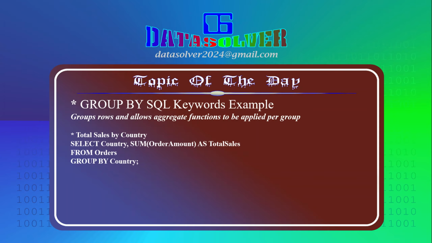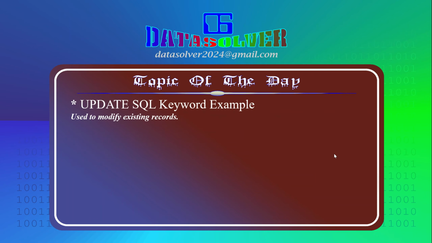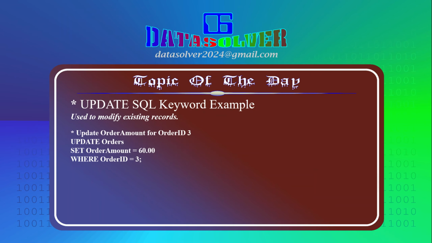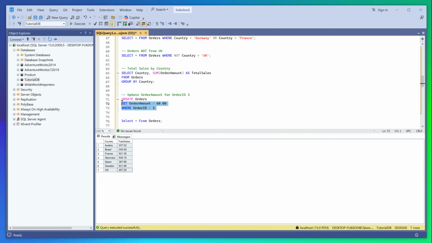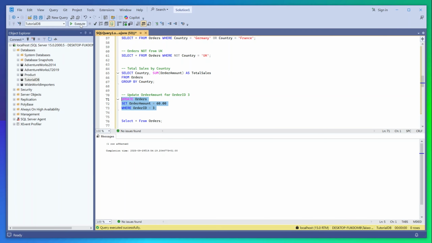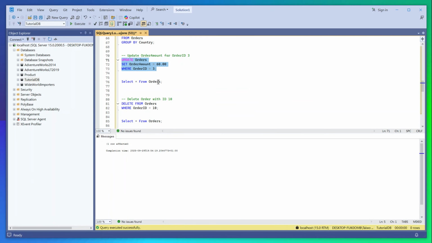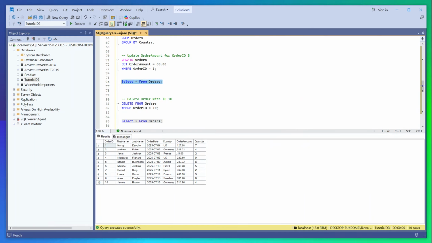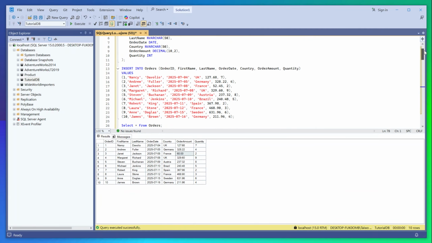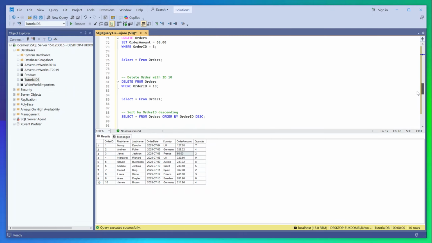So the next one is UPDATE SQL keyword, example used to modify existing record. So we want to change the record ID number 3 to 60. Let's do that straight away. Execute. One row affected is not going to show you straight away, but we can do it by using select asterisk from orders to showcase what we have. You can see if you go to 3, it's going to change to 60. Done. So if you go to the top, you see record number 3 was 52, but now 60.